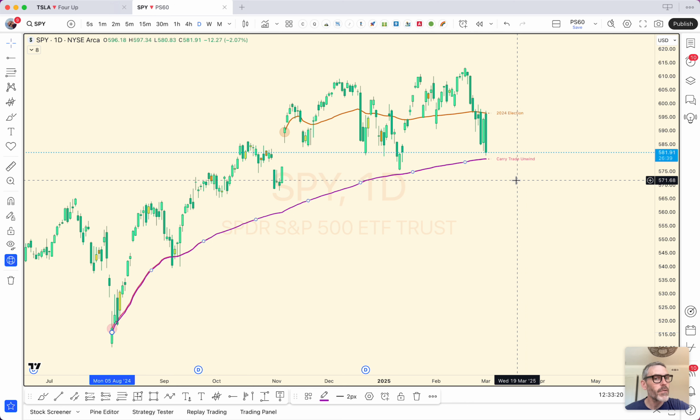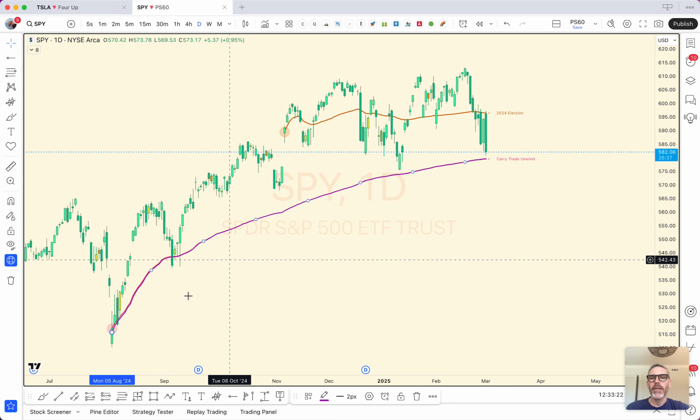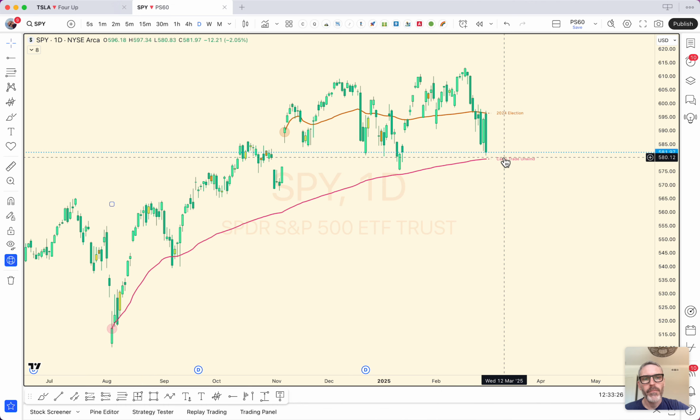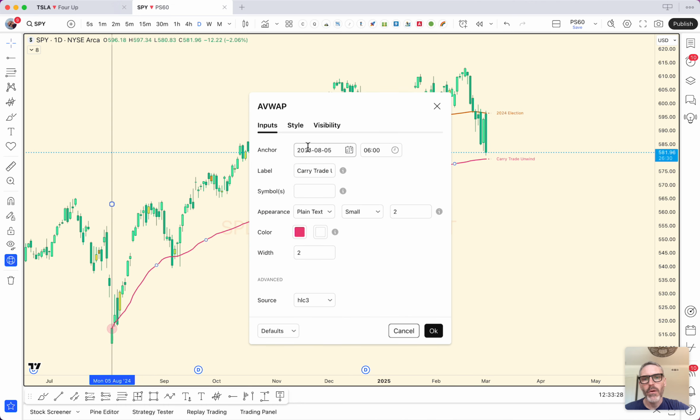It's much nicer if you're able to just add a label to the plot and then you can see what it is. So that's essentially what this indicator that I've made does: it lets you specify a level that you care about and then anchor it. So you give it a date and a time to begin that anchor, and then you can put a label on the anchor, whatever you want it to say, and then it appears that way.